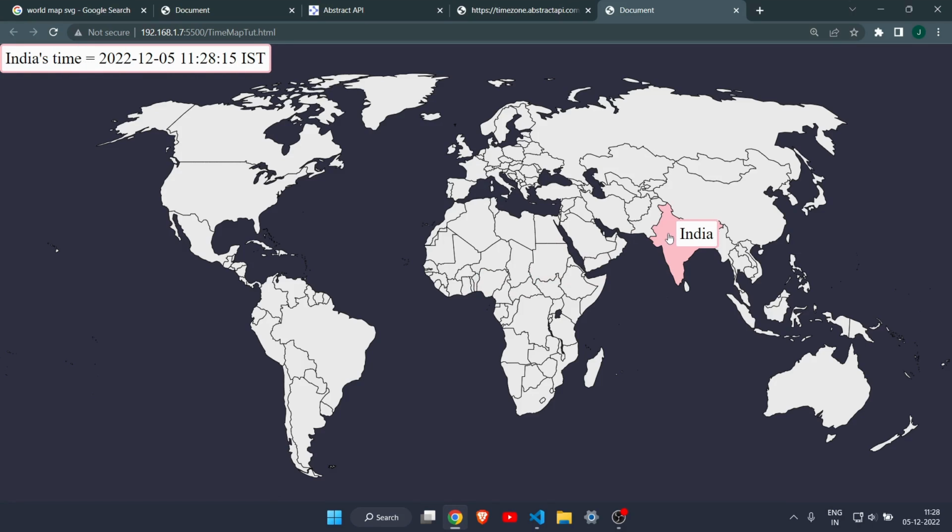When I click on India, yes, as you can see, it is working, and it is showing me the correct time 11:28, and as you can see at the bottom also, it is currently 11:28. Let's see Greenland's time. So as you can see here, it is working great. Let's see Peru's time. So as you can see here, it is working great.